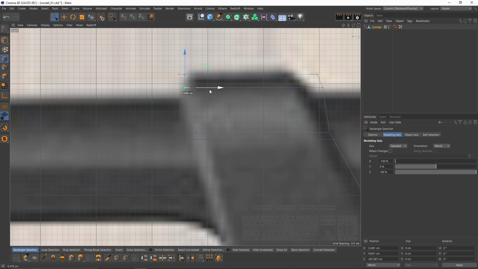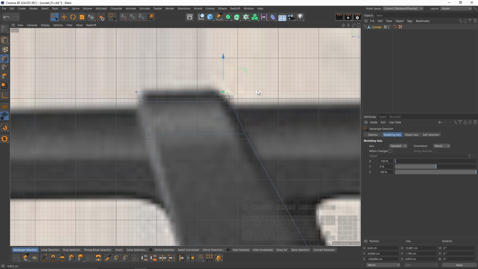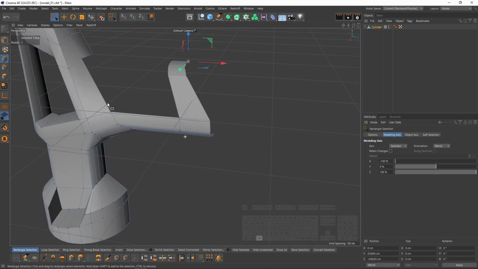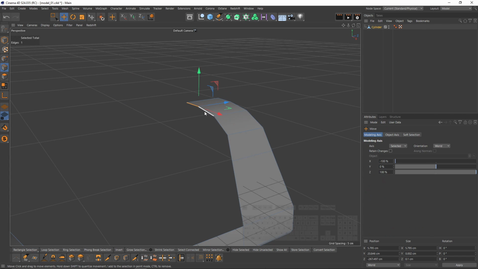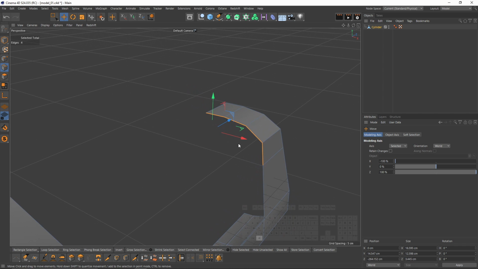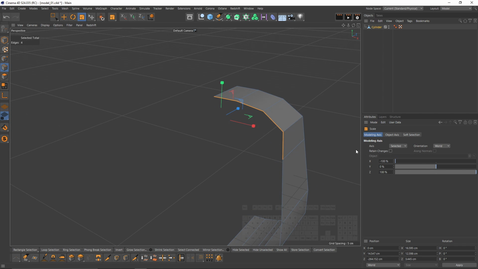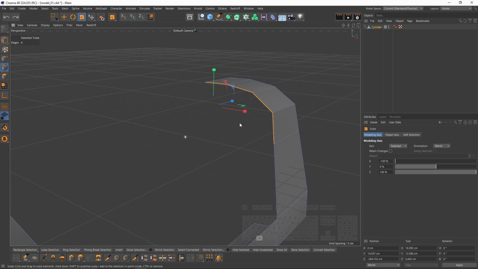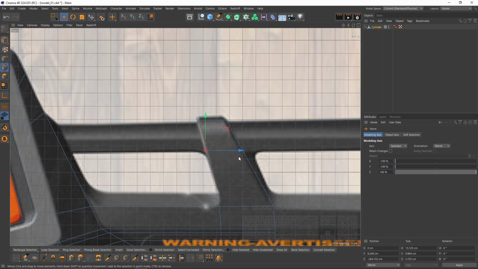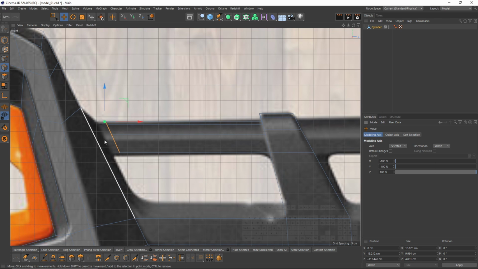Now let's reposition this. I will add a loop cut here, so I can select these edges. Switch to scale mode and make sure that the X is 100% minus. I will press Ctrl and extrude this. Actually, let's lower the Y. Yes, this is a lot better. Press Ctrl and extrude. I will scale them on the X to match the edge flow.